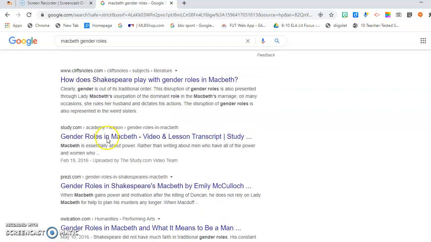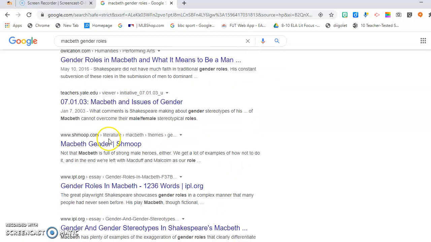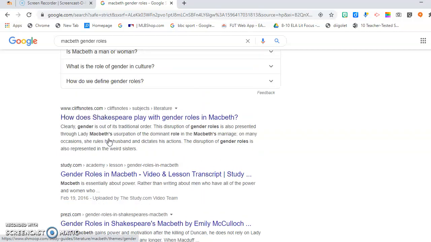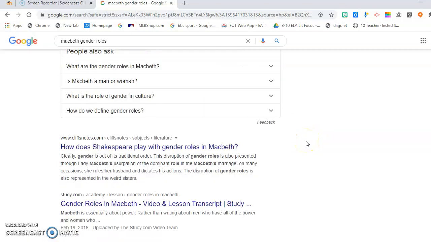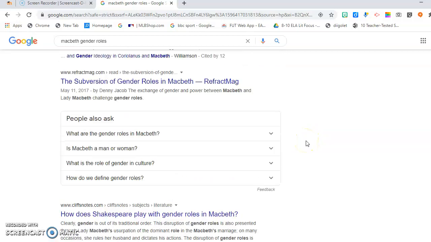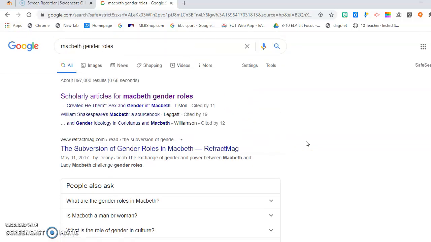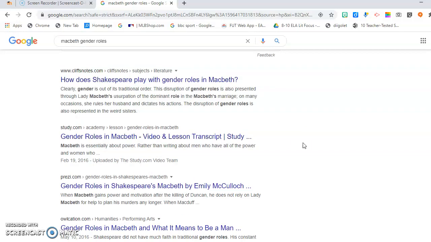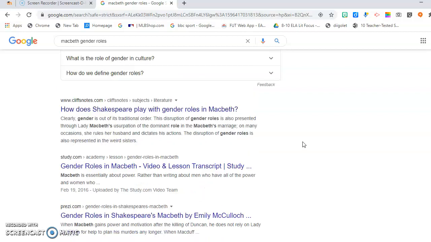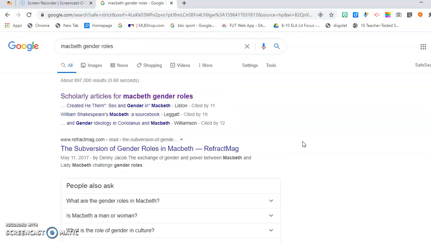So we find Cliff's Notes, study.com, we see Shmoop here. These are the websites that are meant to kind of explain Macbeth to someone who either didn't get it, or to someone who is looking for someone else to kind of tell them the story without necessarily reading it yourself. So you would not use CliffsNotes or study.com as a source for a college research paper, or for a paper that your senior English teacher has asked you to do. So we're going to click on the scholarly articles.